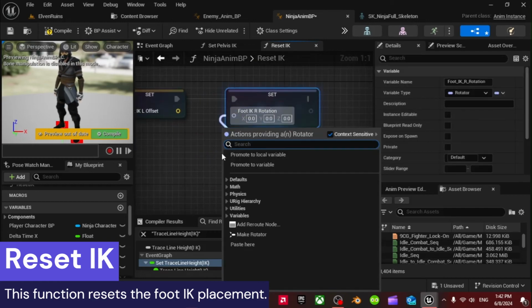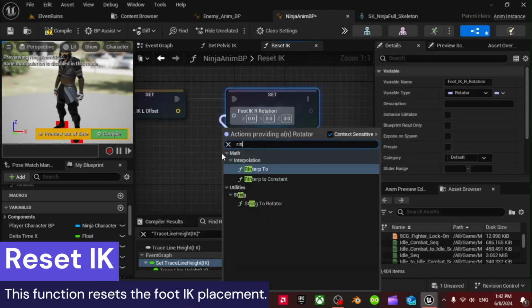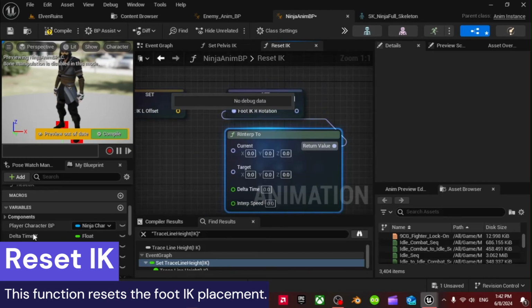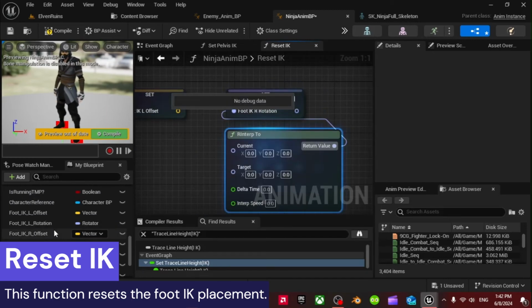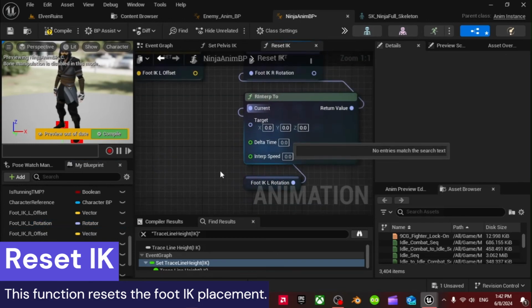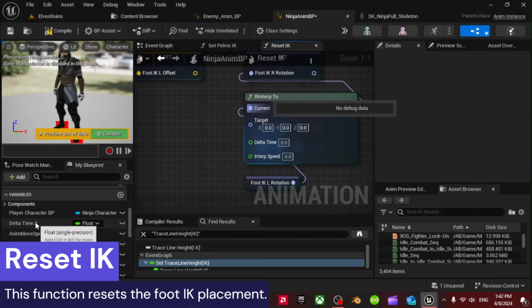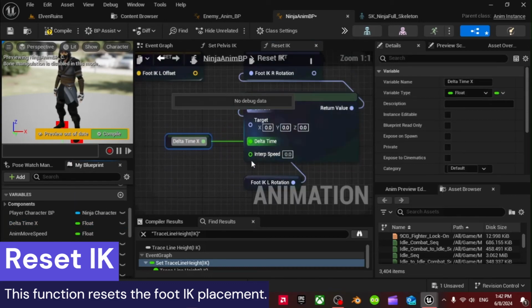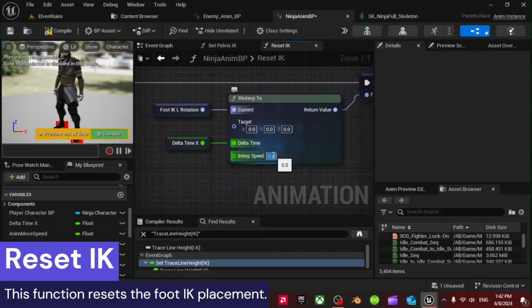Foot IK rotation, we use R interp 2. The target is the foot IKR rotation. This one, we leave it with nothing. Delta time, we use this. And the interp speed should be 10.